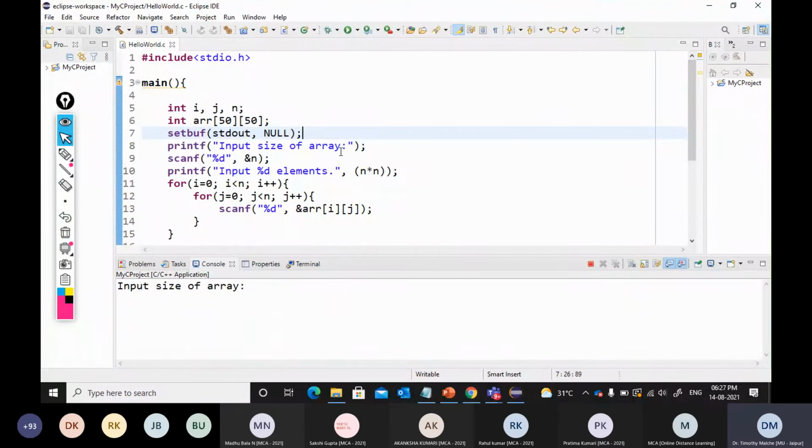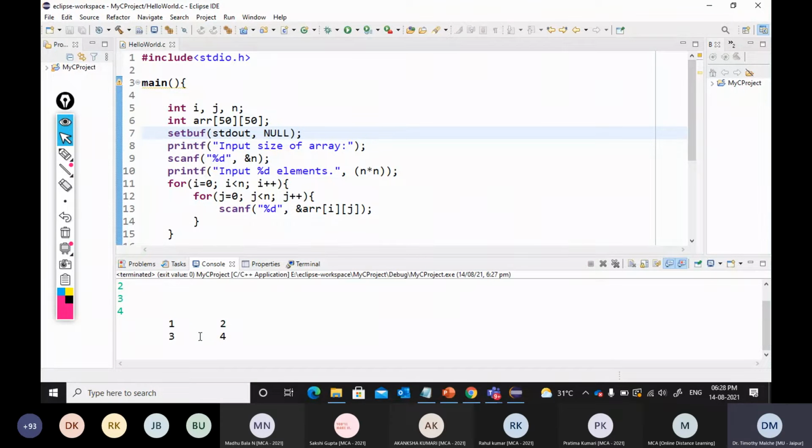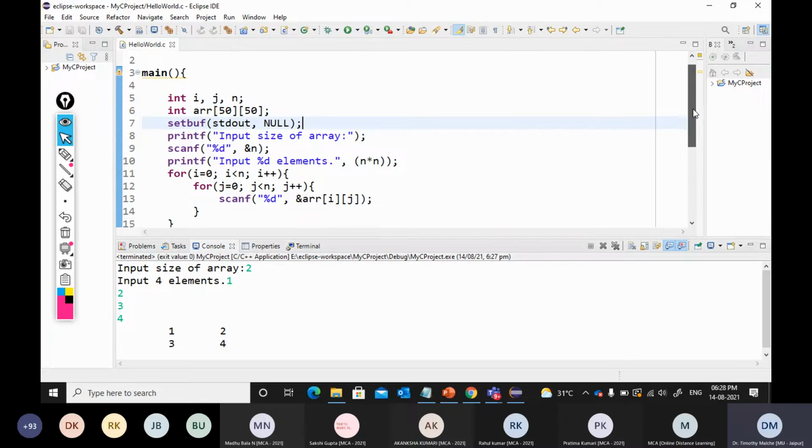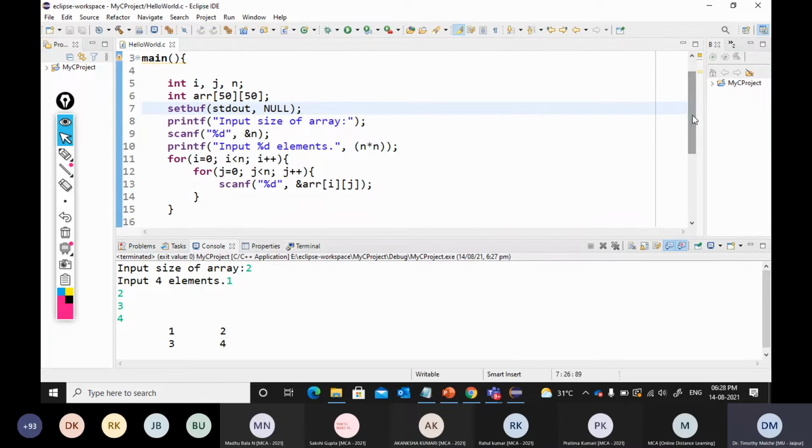Okay, so this is working. So first it will print the message input size of array. So let me give the size as 2. Then it will ask the user to input 4 elements. Now I can input 4 elements, 1, 2, 3 and 4. So the elements of the array will be printed like this. So this is the simple program which displays how we can use the array.